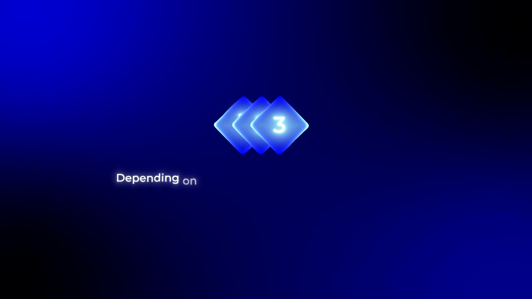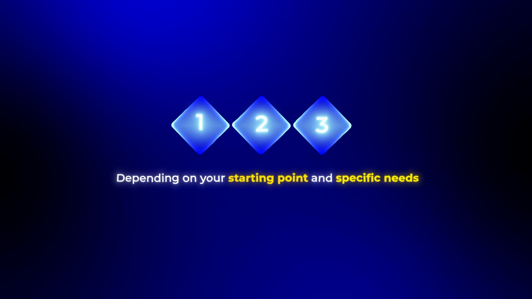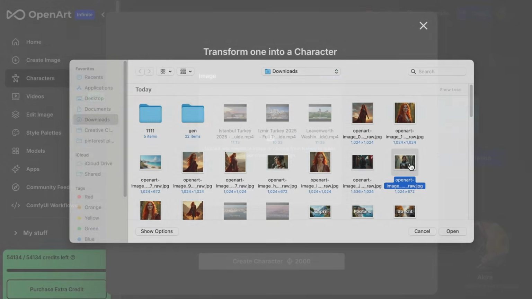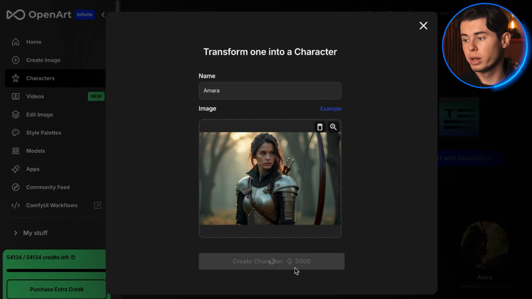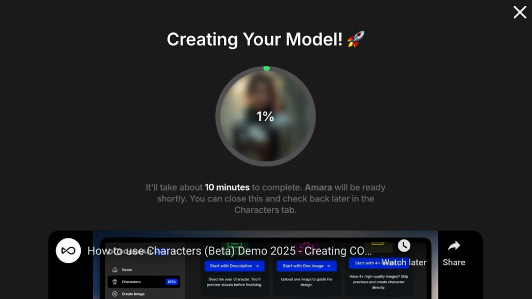Each of these 3 methods has its place depending on your starting point and specific needs. For this video, I'll upload this reference image right here and name my character Amara. After you've submitted your character for creation, using any of the 3 methods we just covered, OpenArt will need some time to process your request.